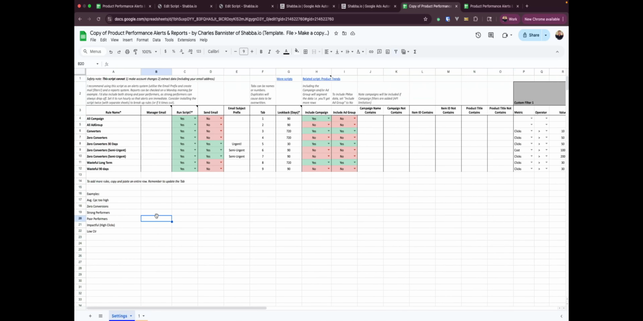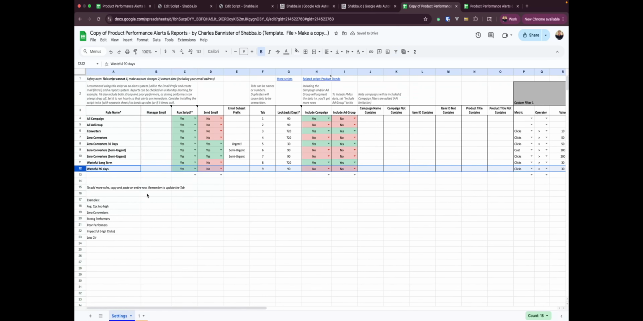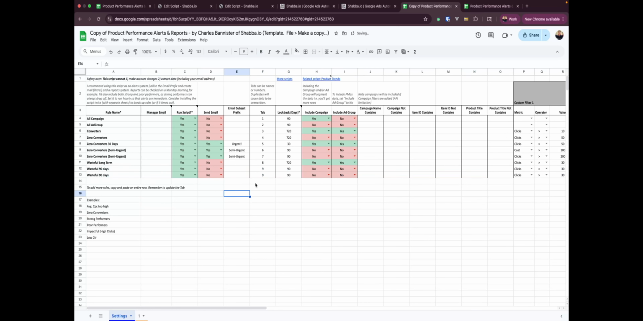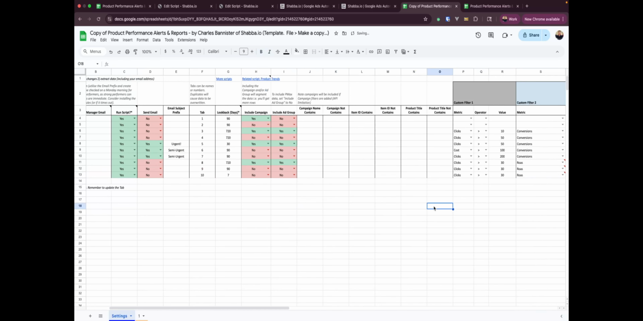In terms of creating a new rule, what you want to do is, I'm just going to give myself a bit of space, and then you just copy the entire row and paste it in. Just remember to give the tab a different name. And we might want to say 7 days, and then this is going to be 7, and then maybe you'll update some filters.